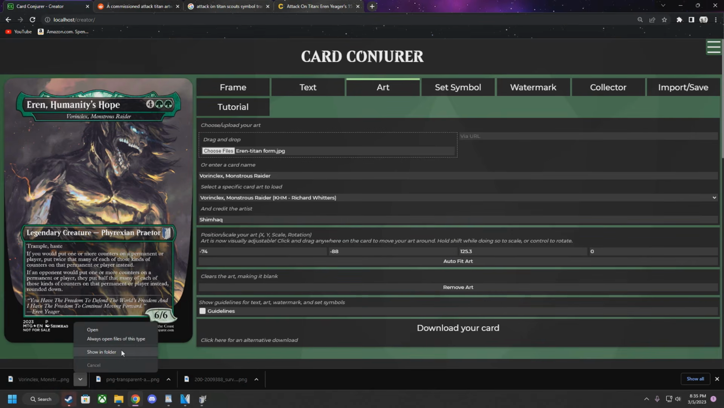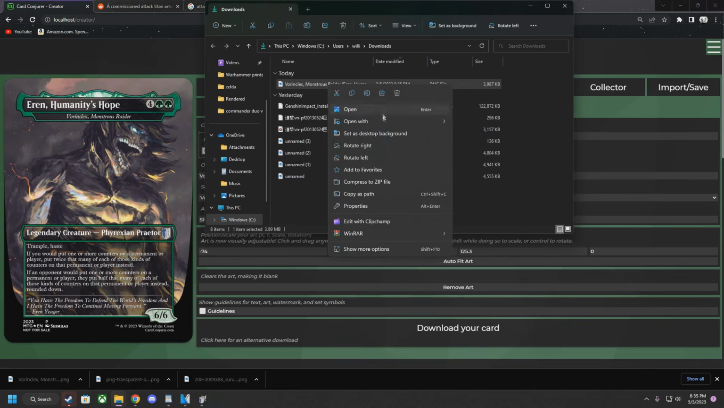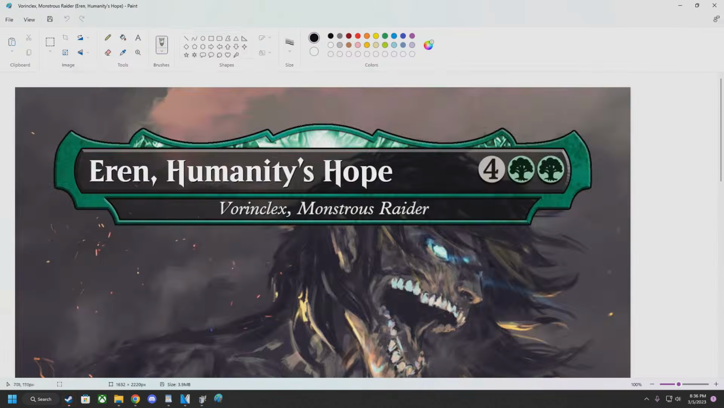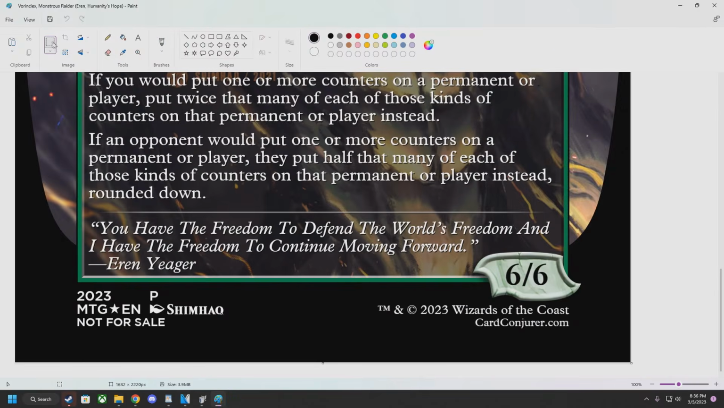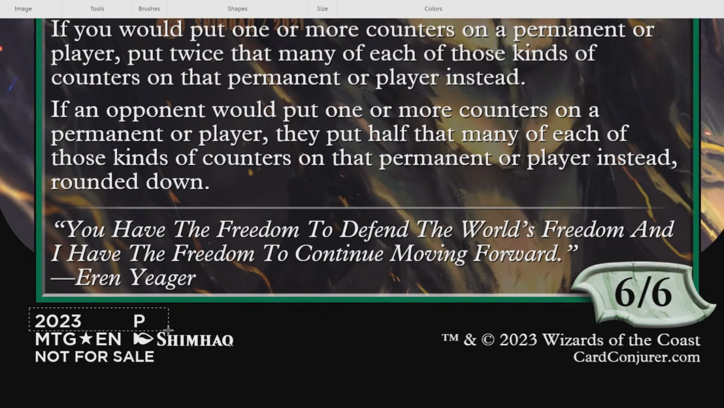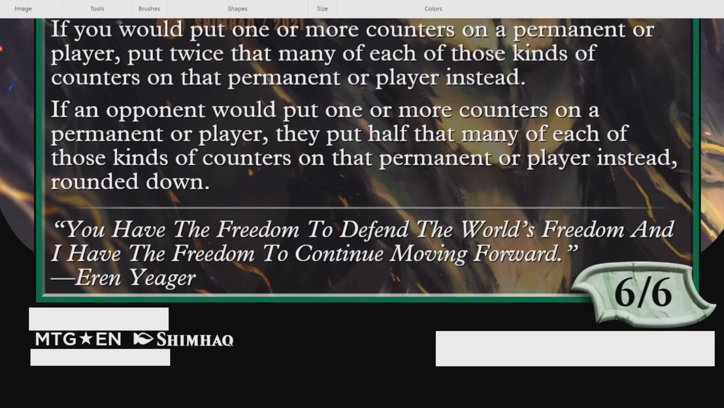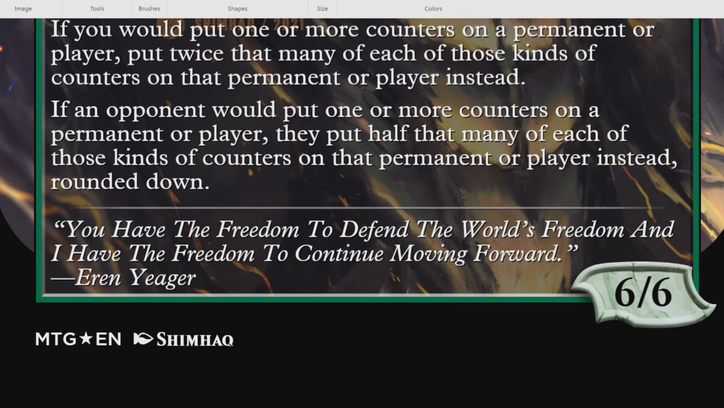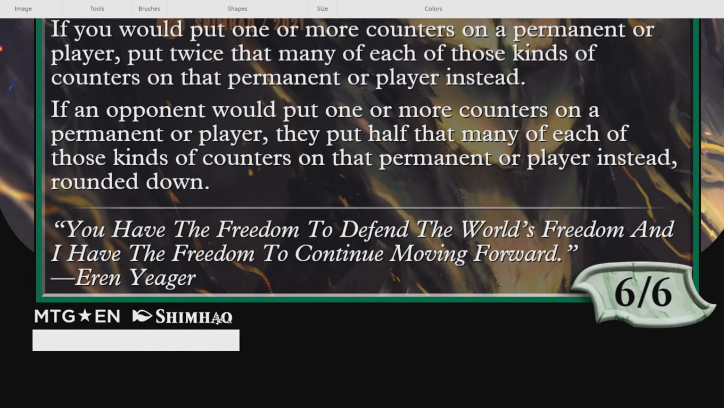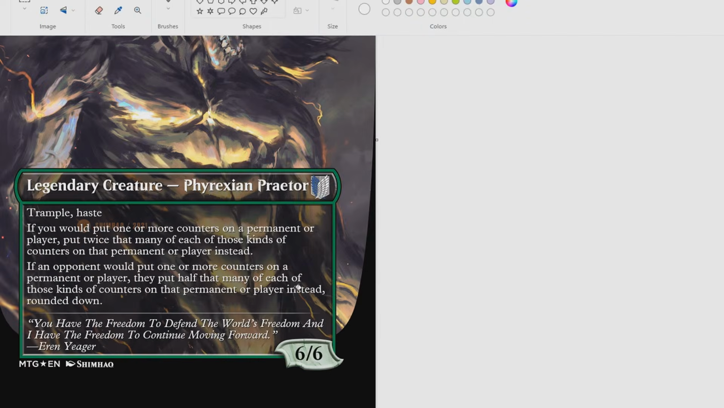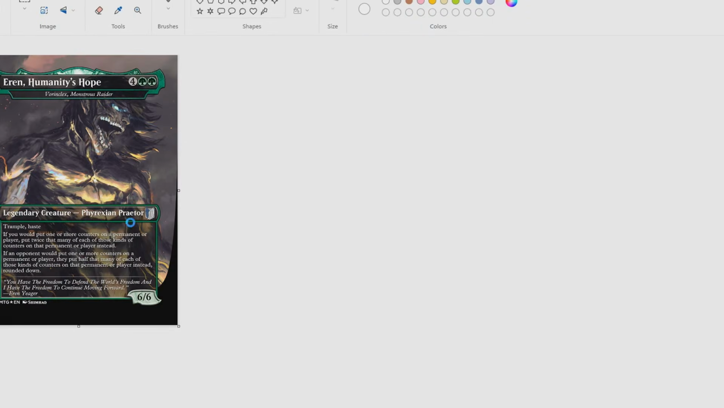Sweet. Now one thing I like to do after I've done my download is go into Paint and clean this up a bit. So we don't need this. We don't care about the set. It's not an actual set symbol. We don't need to put that, and we don't need the Wizard's copyright or the Cardconjurer on here. So then we'll just fill that, and then we'll just have the artist. So boom. Put that right up there. Okay. Looks good. Then we just hit save.